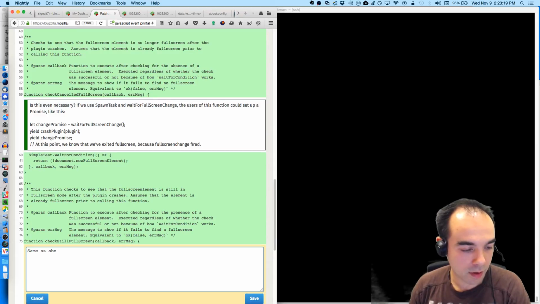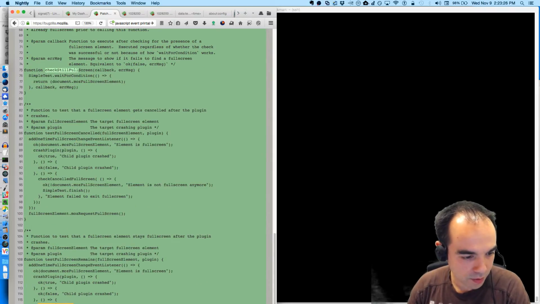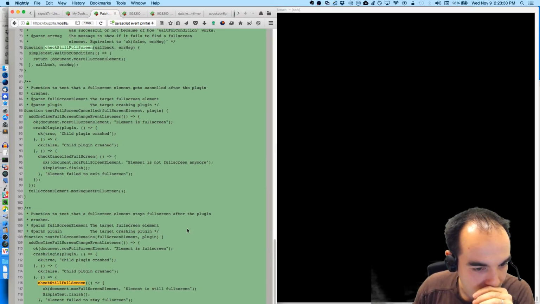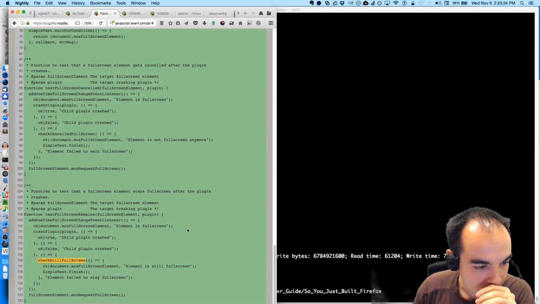Same as above for this one, check still full screen. Crash the plugin. Function test the full screen element stays full screen after the plugin crashes. So an element maybe that's okay.